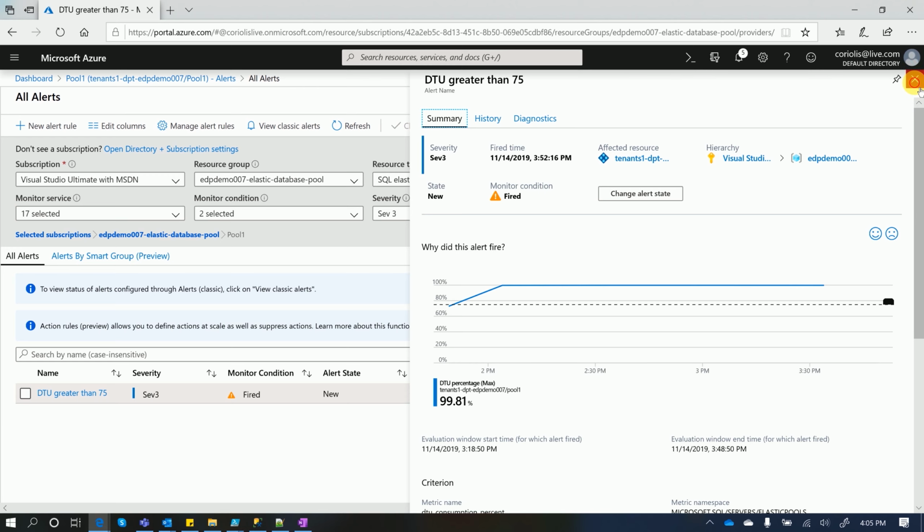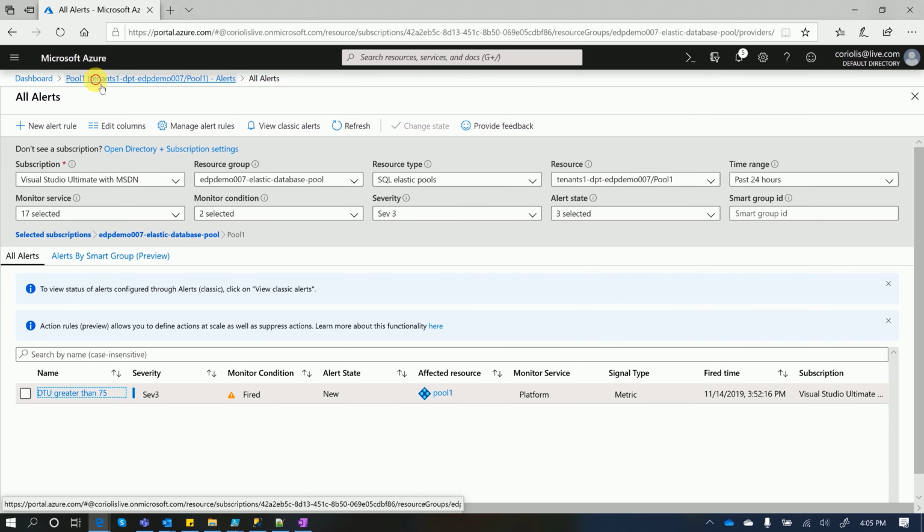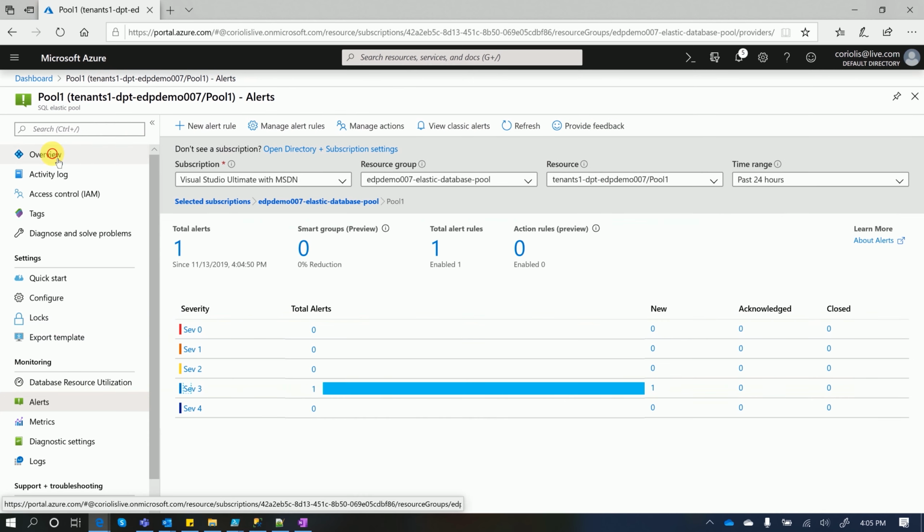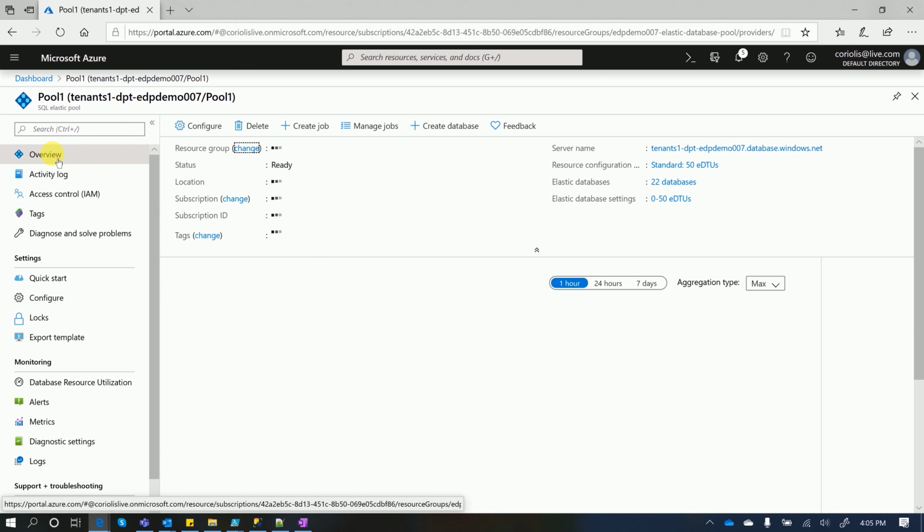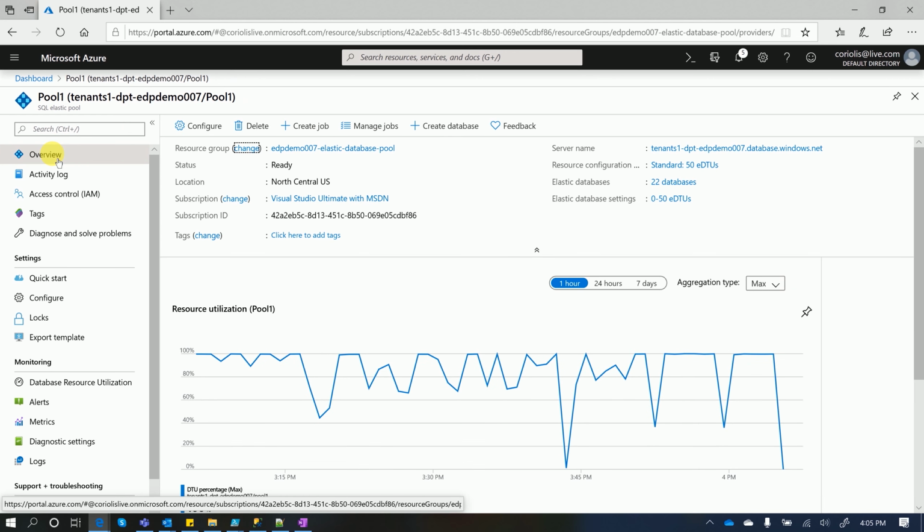Now, this alerting system works throughout Azure, by the way, but I wanted to show it to you in the context of pools because it's super important to know when your pools are having issues. So setting up a good alerting strategy is key to being able to manage these pools. And it should be something that you think through right from the start when you're planning a software as a service.